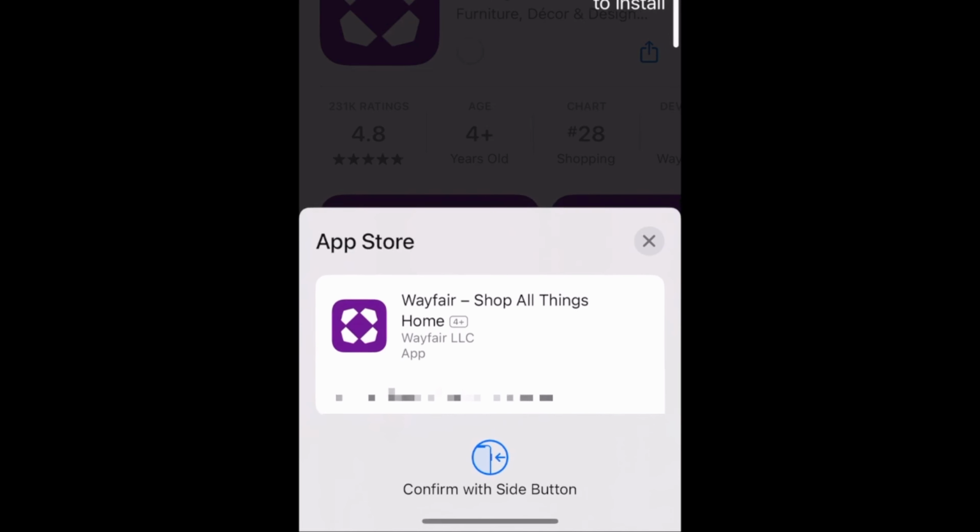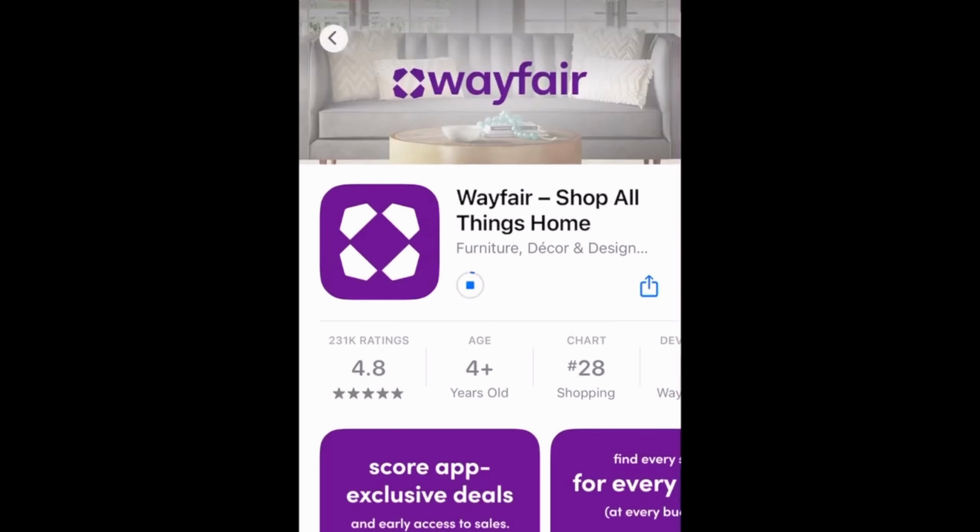If prompted, use Face ID or enter your password to confirm that you want to download the app. Wait for the installation to complete. Then tap Open to start using the Wayfair app. That's all it takes to download Wayfair.